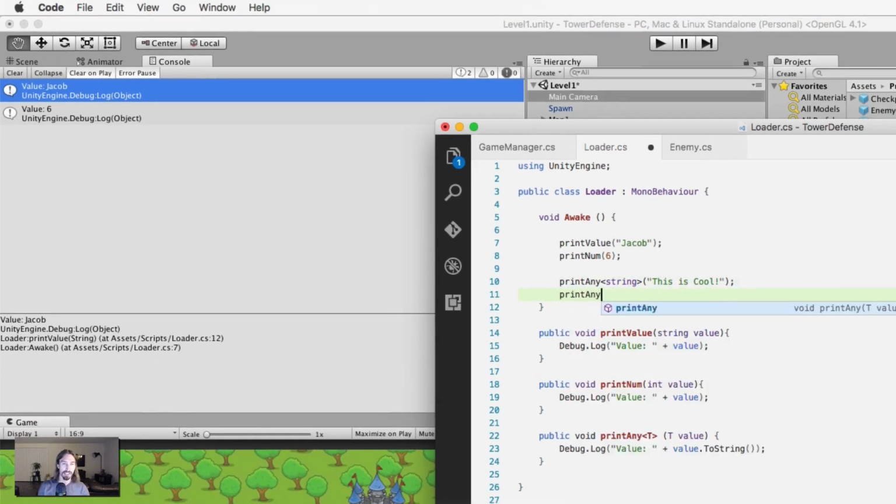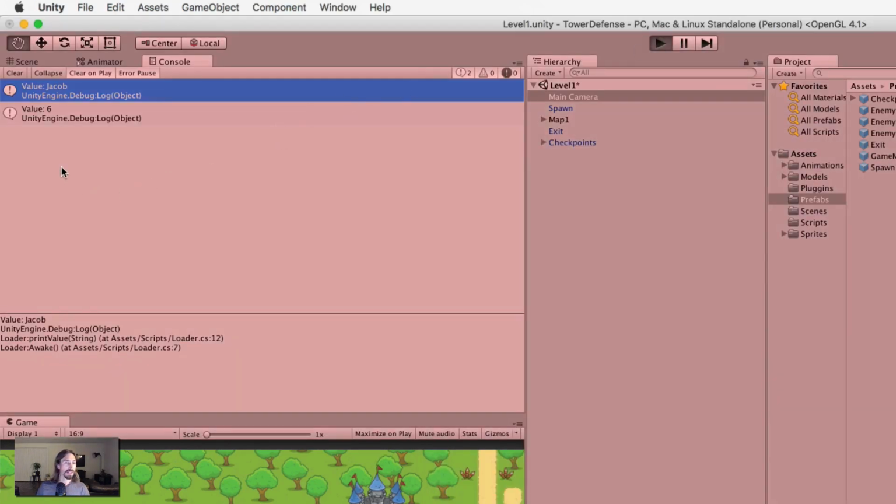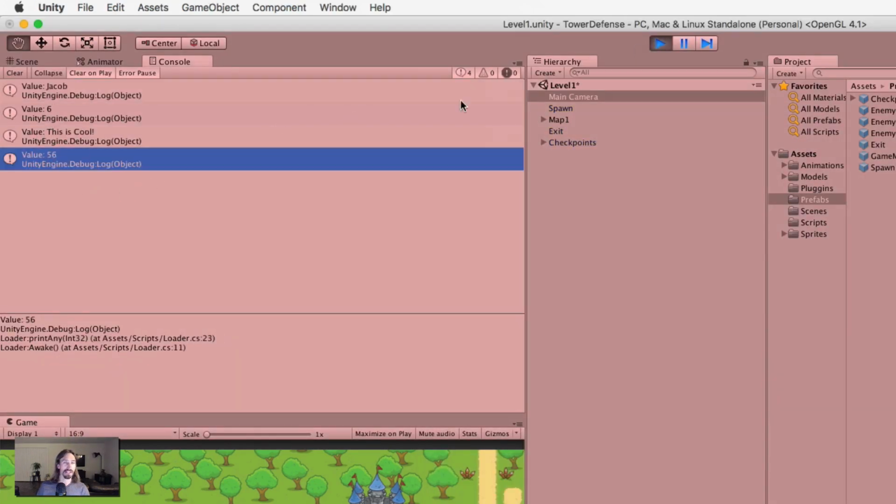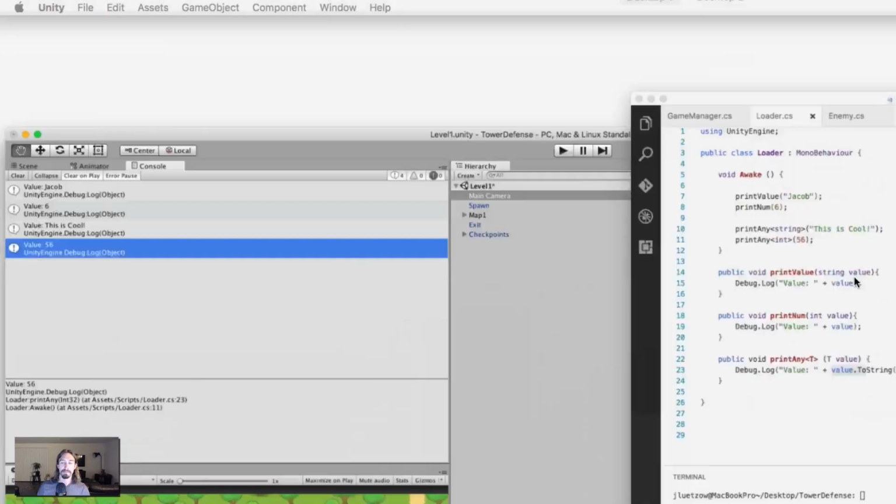We can do print any, pass in an int, and pass in, I don't know, 56. Now the reason we have to cast it to a string is because we are just printing the value. We're not actually using it. This actually allows us to pass in strings, integers, anything that we want to right now. The next example will be a little better example, but this makes the point and it's pretty cool. So let's go ahead and print this, and we're going to see this is cool and 56, and those are all using the same method.